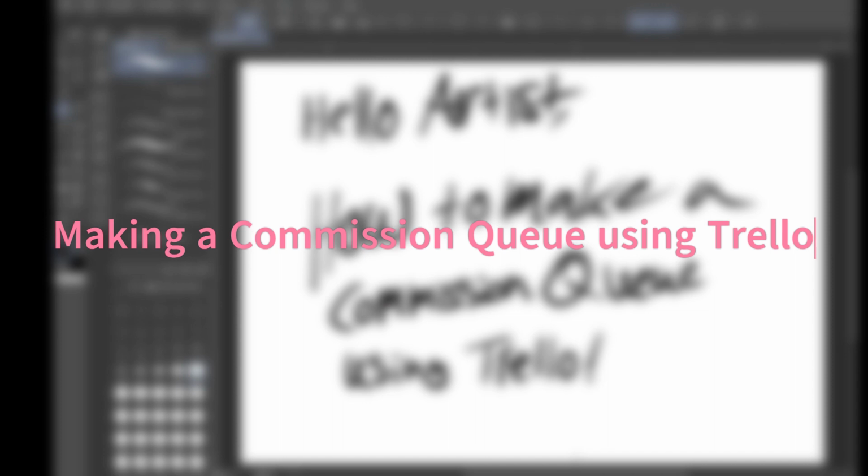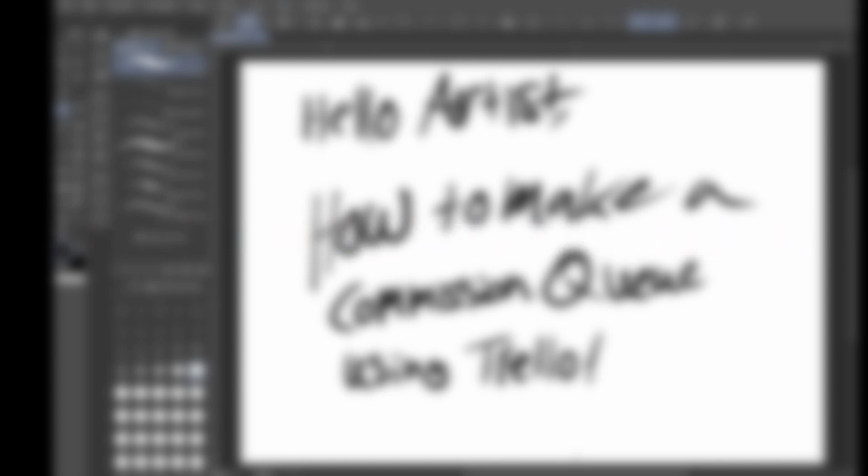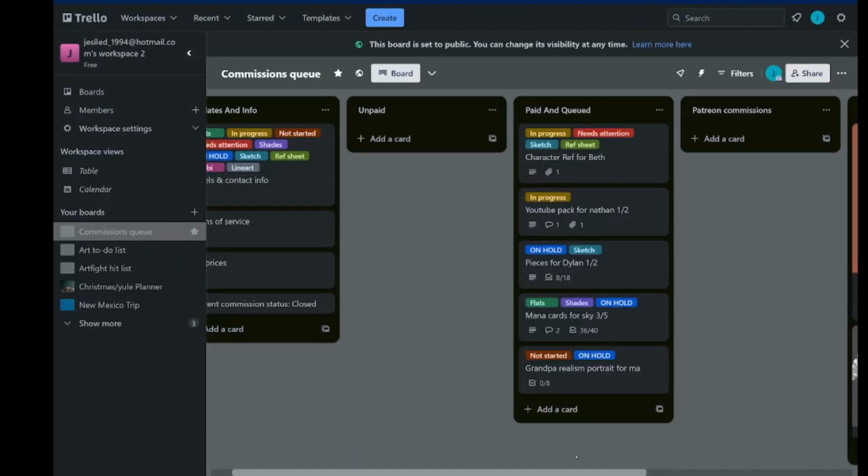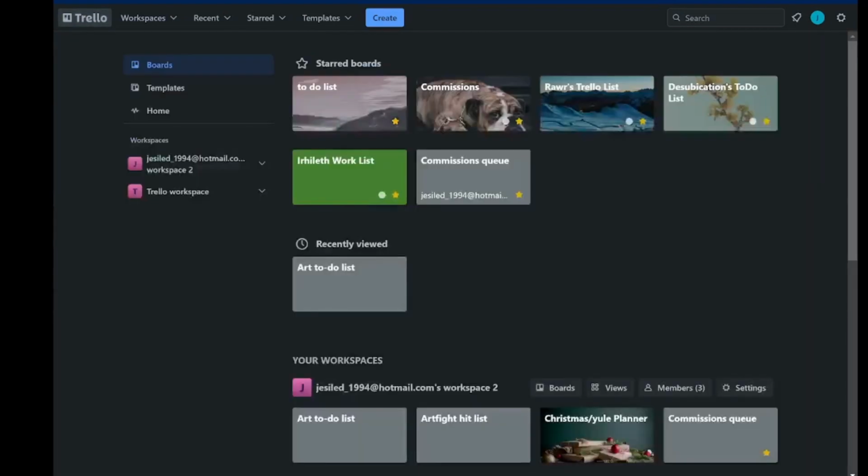Today I want to go over how to make a commission queue using Trello. That's the app I use, and it's a great way to link your commissioners to where they can see your progress. It's a great way to keep notes, track your progress, work on projects. It's nice. So they have a desktop app and they have a website as well. I use the mobile and desktop app the most.